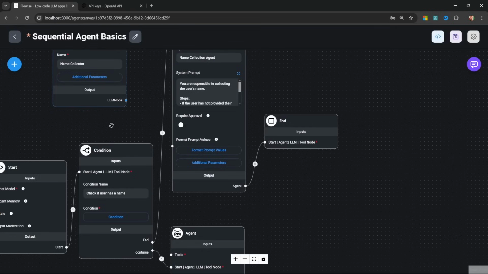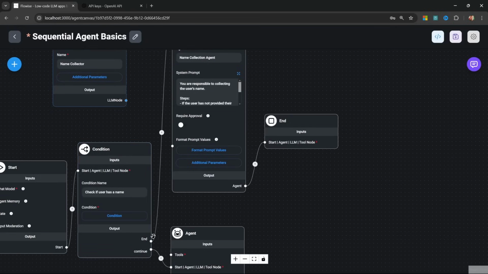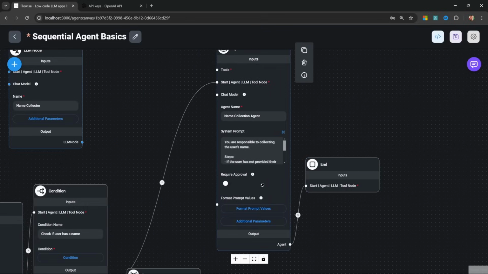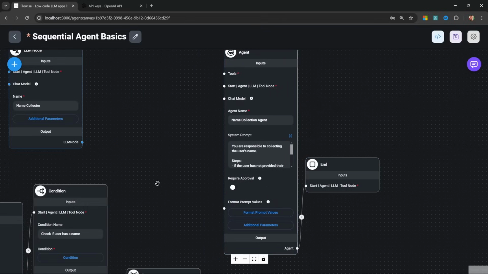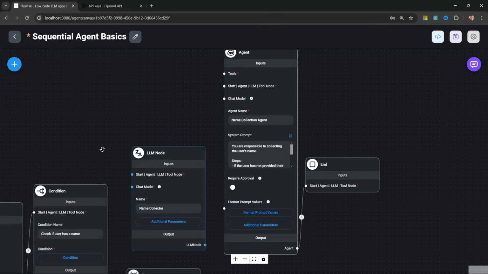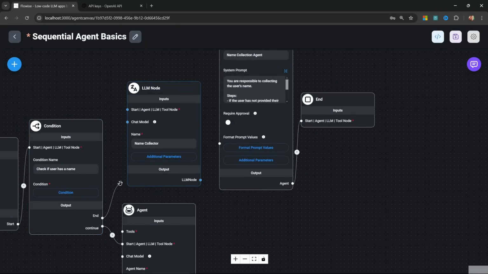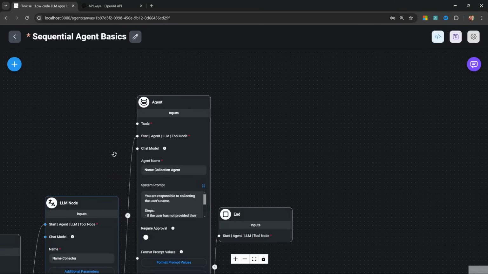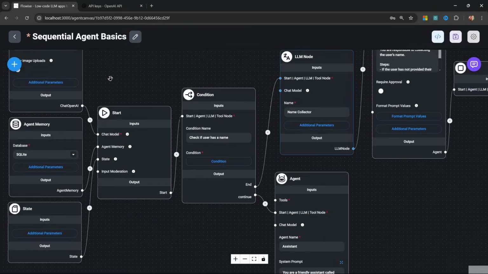For me, it makes sense to add it after this condition node and during this flow where we collect the name. I'm actually going to move these nodes over. Let's break this connection. Let's bring in the LLM node. Let's attach this end connector to the LLM node, and then let's connect our LLM node to our agent. So let's quickly have a look at this again.